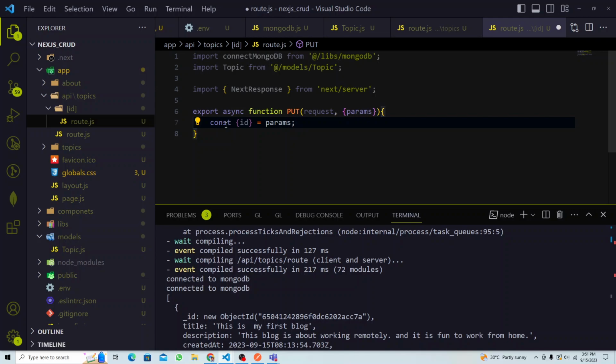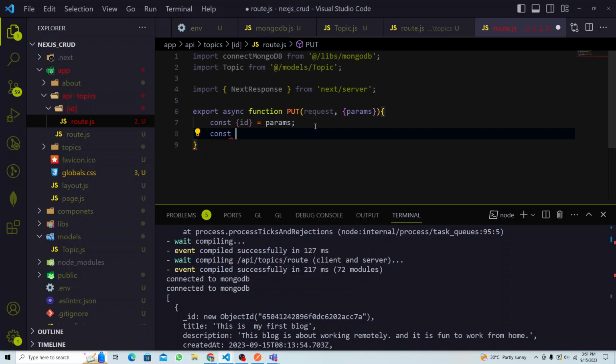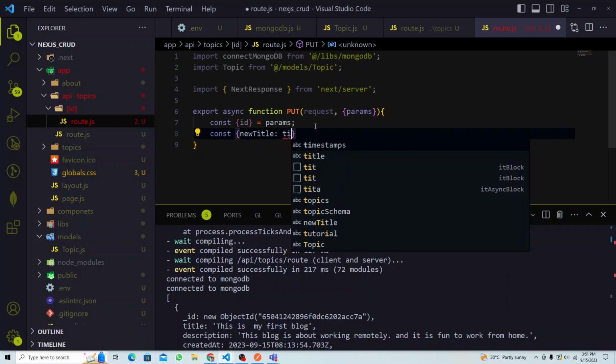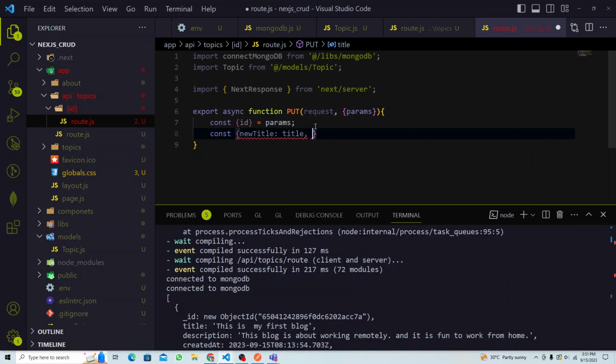So the next thing we're going to do is, because we are getting data also from the form, when you make an update and submit, there will be title and description also. So in that case we're gonna get that here. So const, you can call it, let's call it new title, equal to title, and new description.